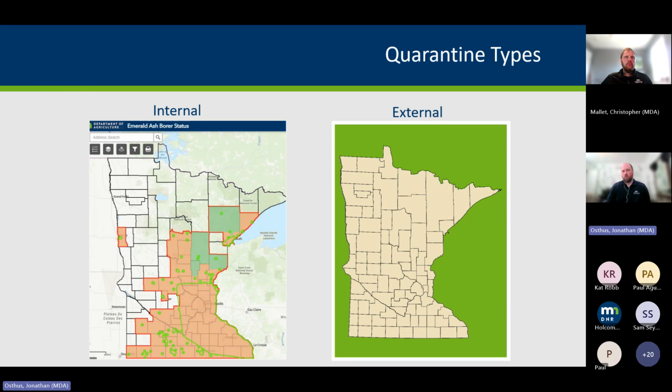We have both an internal quarantine and an external quarantine. The internal quarantine regulates the intrastate movement of regulated articles. So that's from county to county, as you can see on that EAB status map. And then we also have an external quarantine, which limits the movement of those regulated articles into the state from out-of-state sources like Canada or North Dakota, South Dakota, things like that. So those are the 2 different types of quarantines that we have in place currently.